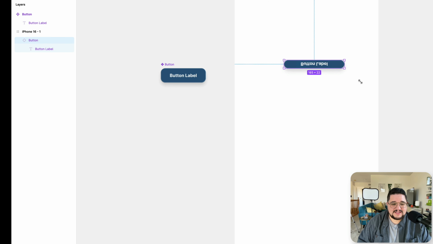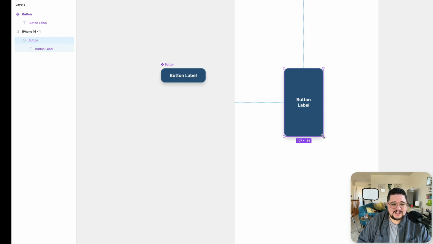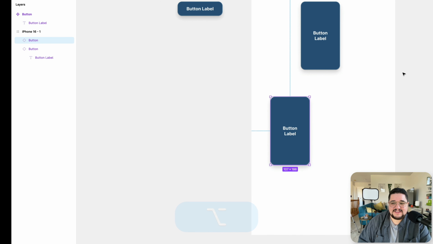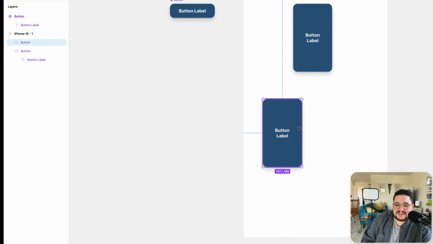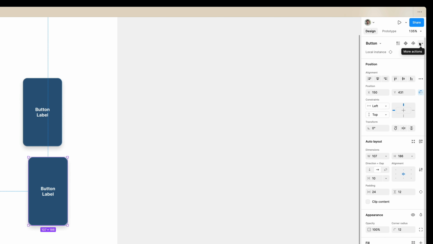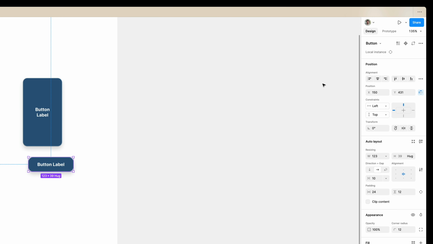So I can come and still resize this and treat it as though it's the original object, but when I go and do that, it's straying from what the original component was. Why is that important? Well, you might want to reset it. So I can come over here and say, up here in my more actions, I might want to reset an element. So in this case, I want to reset the size, and my button goes back.